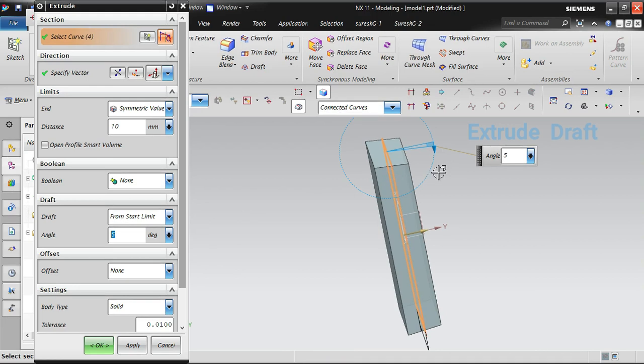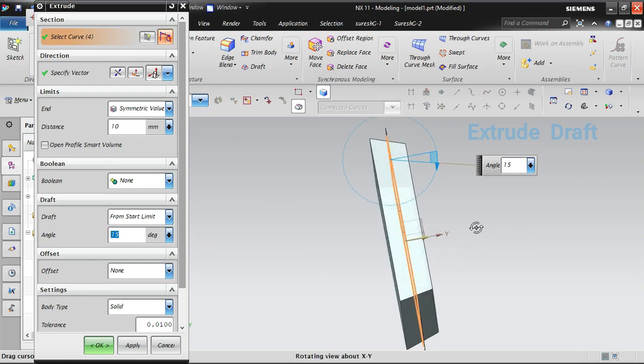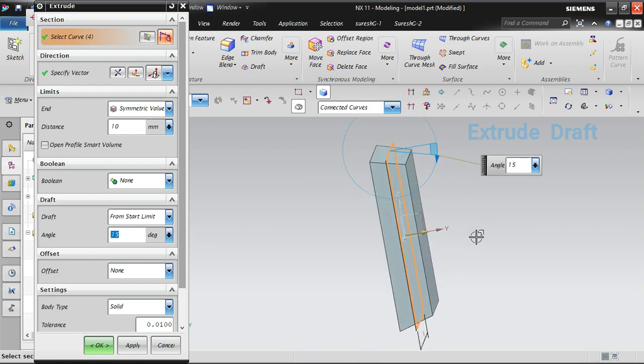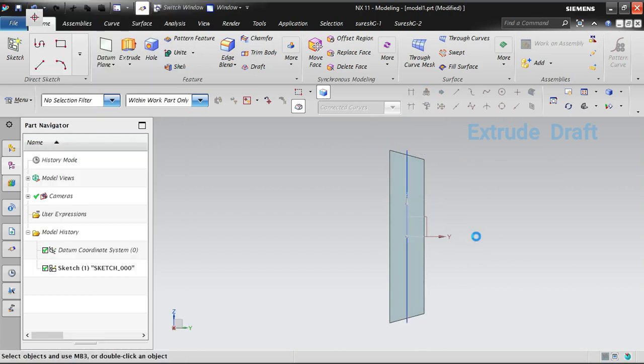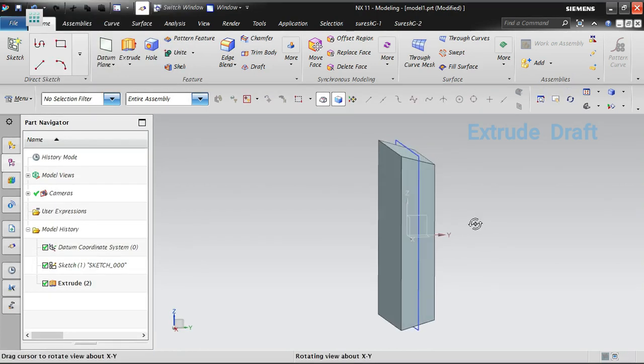Okay, this is one sided, we have done it. Suppose I am making this draft 15 degrees, this will come like this. I will make this into right side view. Here you can see now this is having a 15 degree draft angle.